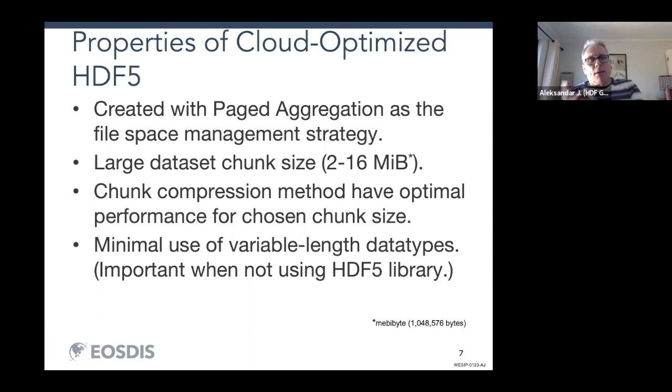So what are the properties? Here's the big slide. The most important feature is that they have to be created with paged aggregation as the file space management strategy. That's not the default of the HDF5 library. The other thing is large dataset chunk sizes, and by chunk sizes I mean the size in bytes, not chunk shape, which would be the number of elements along each dimension. I'm talking about chunk sizes as bytes.